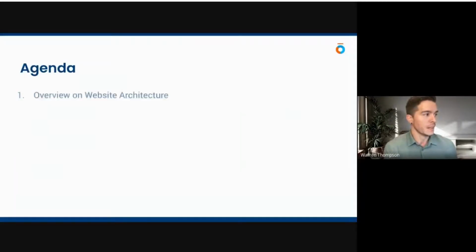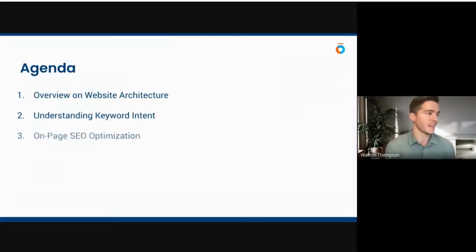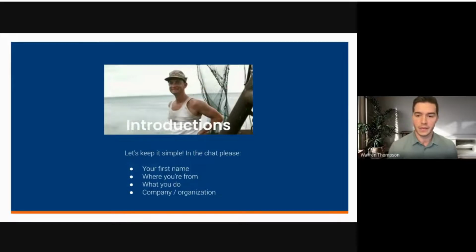So the agenda today: we're going to talk about website architecture first. Then we're going to talk about understanding keyword intent, and how the two work together. First off, I'll tell you what website architecture is. Then how do we rank higher? How do we get these pages higher on Google? That's all about on-page optimization. And then we'll do our exercise. At the end, we've got a free resource for you, and we can do some Q&A if you have any questions that weren't answered.